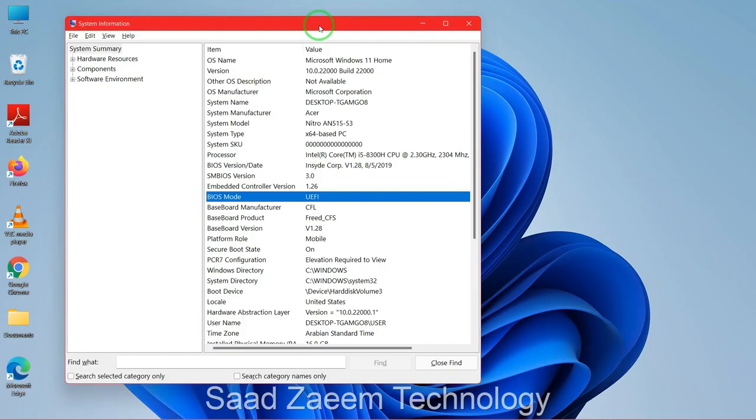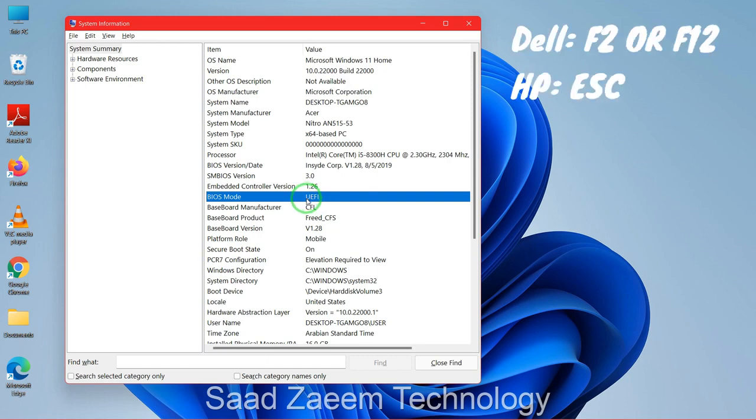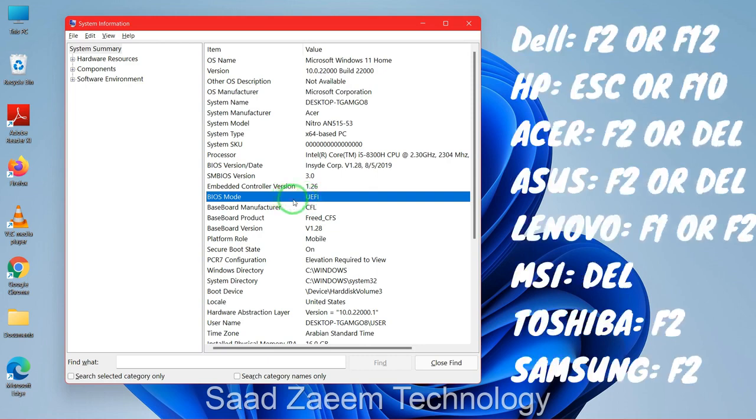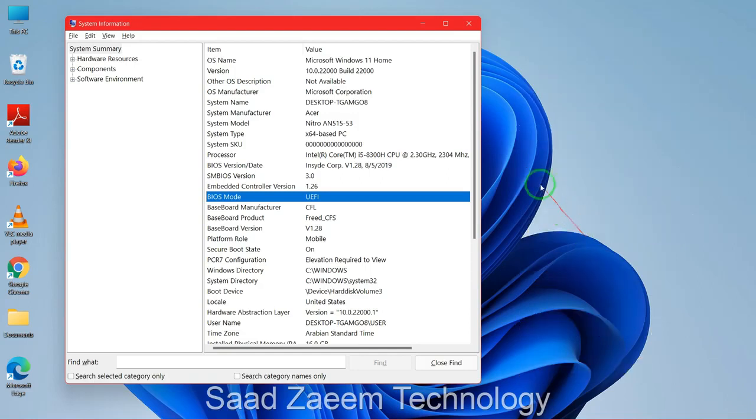Okay, so let me just tell you this again. The BIOS mode over here for me is UEFI, and I told you what you'll have to do if you have the UEFI BIOS mode. But for those who have the BIOS mode which says legacy, they'll have to boot up their laptop, and then press the keys which I have mentioned over here, and that will take them to the BIOS mode of their laptop or their PC.